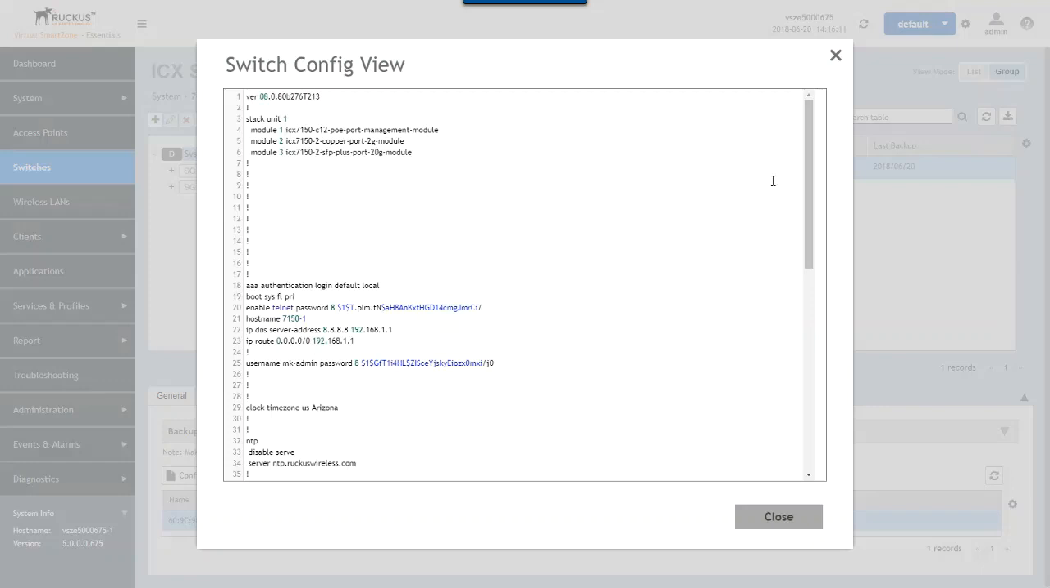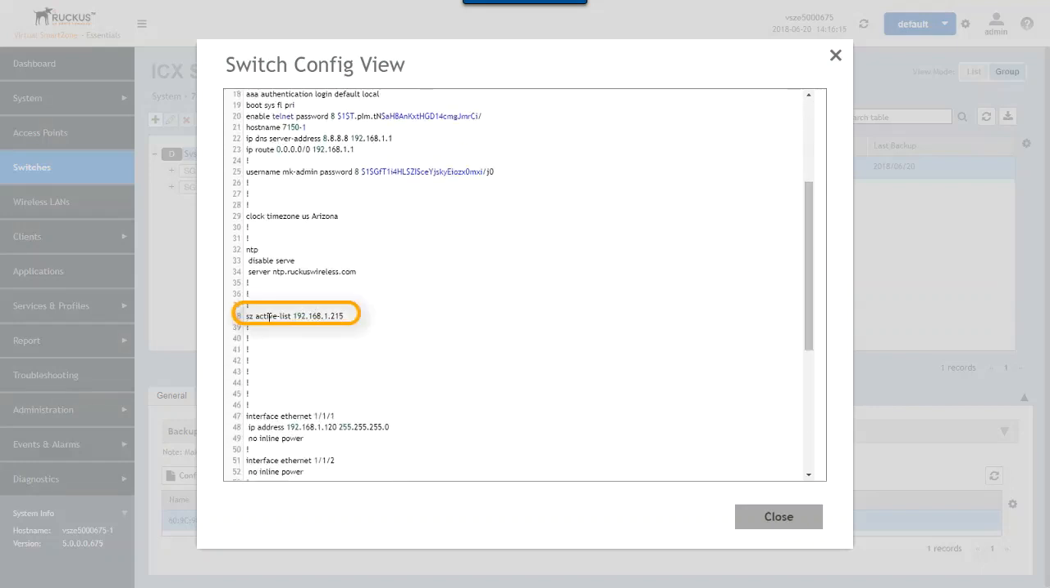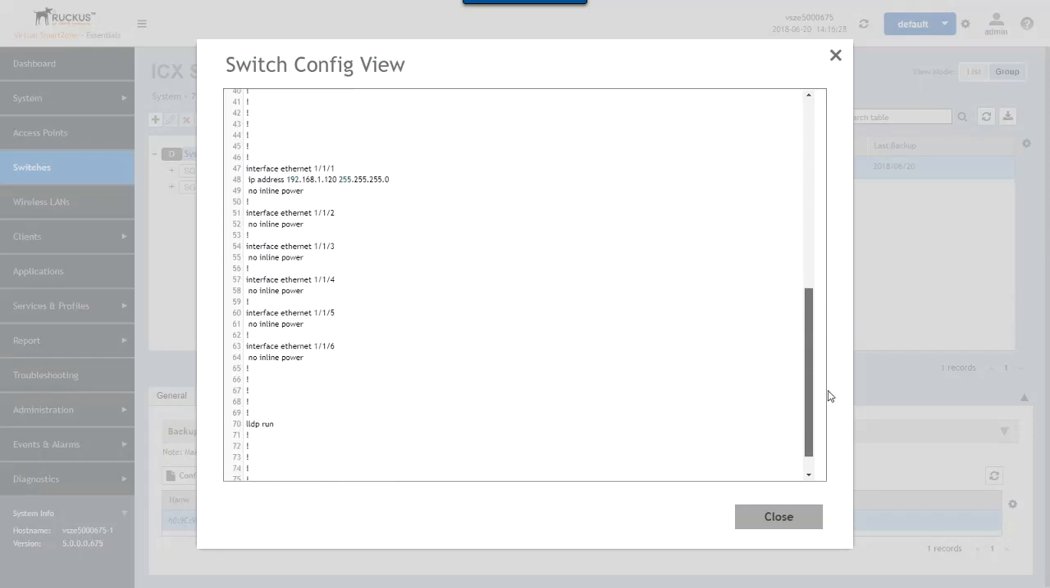So this is our ICX configuration. If you've looked at a show run, you've seen this before. You can see our SmartZone configuration, our SmartZone active list, where we've manually configured this SmartZone controller as the one we want to allow to configure these switches. In part of this demonstration, I'm going to make some changes to this switch and show you how they impact this running configuration.